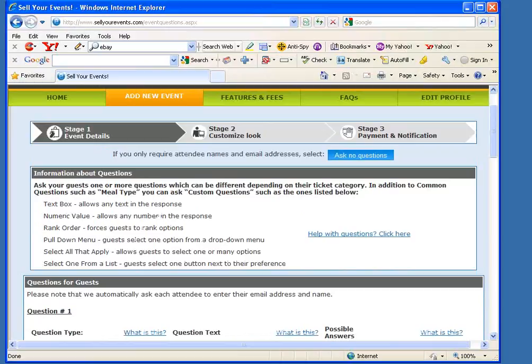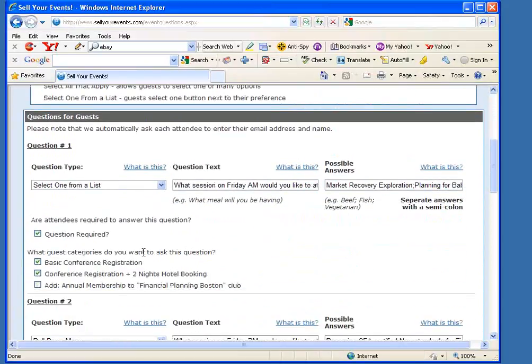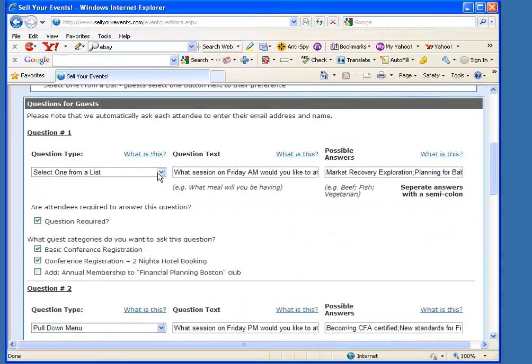So this is the screen that you started with, and you can see there's a number of questions going down here. So the first question was, what session on Friday morning would you like to attend? So the question text itself is here. The answers, so that were the possible answers. So these were the sessions on Friday morning, are all in this text box here. And you can see that this is select one from a list. So this was being able to only select one of these. You can't select multiple sessions on Friday morning.